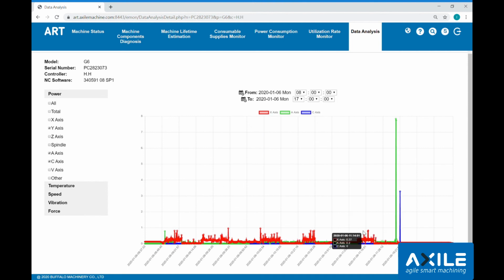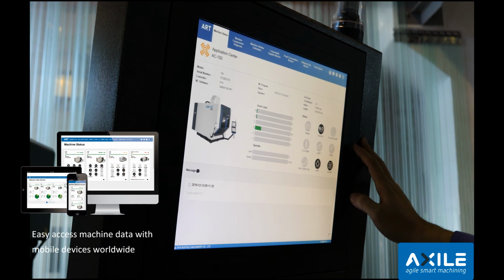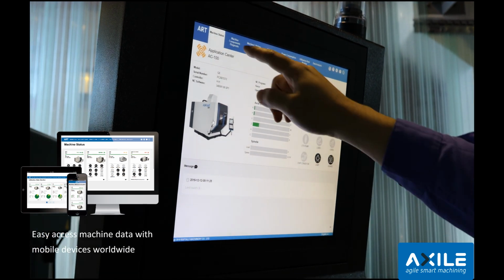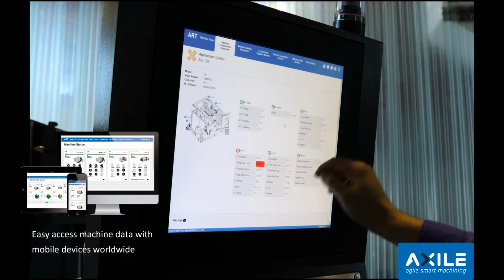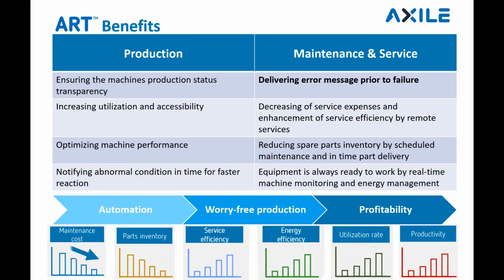This is the end of the presentation. I hope the presentation has improved your understanding of our powerful proprietary ART system. The ART system is a comprehensive, intelligent monitoring system that was developed to facilitate automated 24/7 operation without unexpected downtime. When the AXILE machine is integrated with our ART system, AXILE can always reduce maintenance cost and parts inventory. We can increase energy efficiency, utilization rate, and productivity.